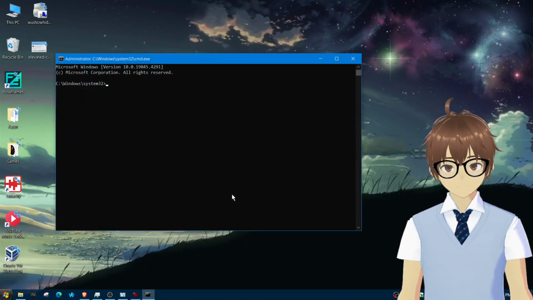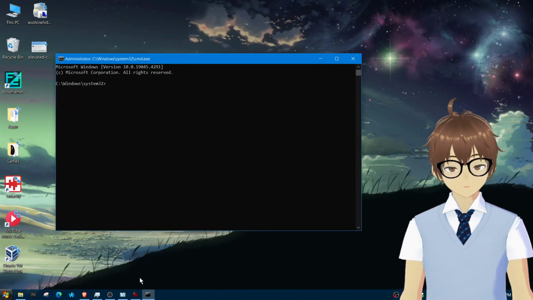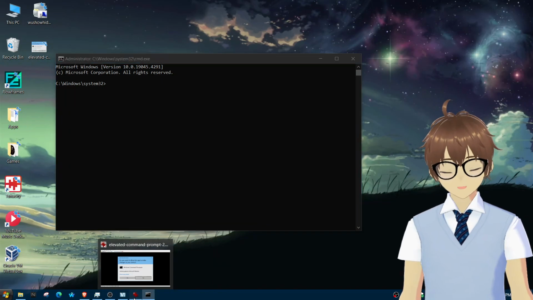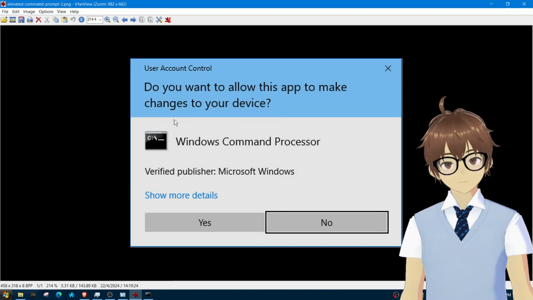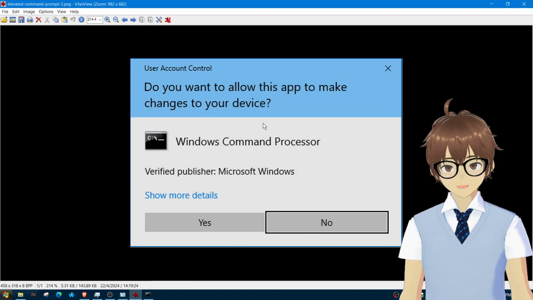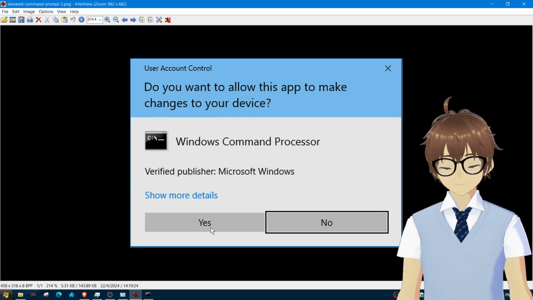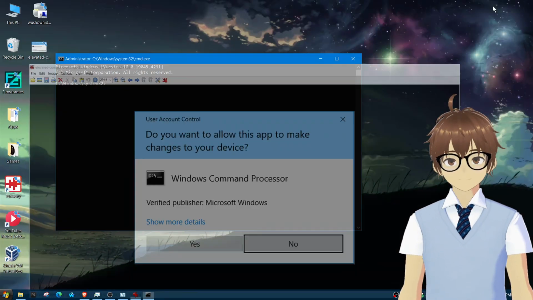Just press yes. Okay, so this is the administrator, and in case you're confused what the dialog is, this is the UAC dialog. You will find this one. It will ask you to run. You just press yes. Okay, very simple.